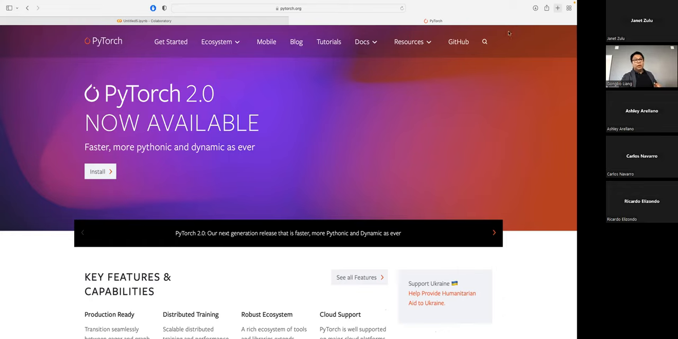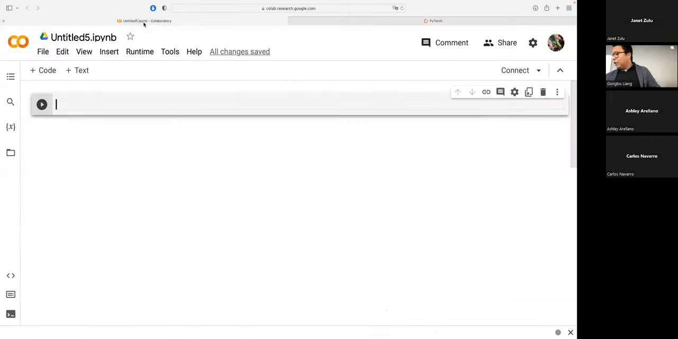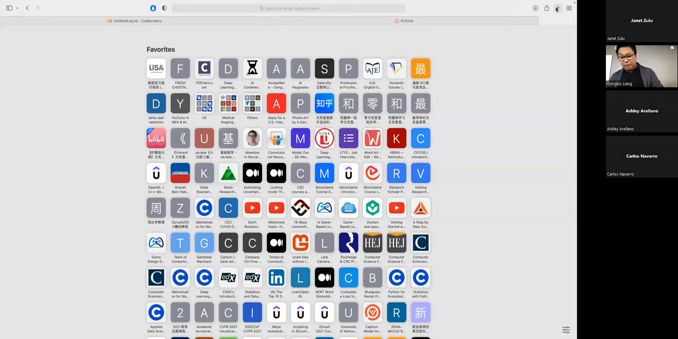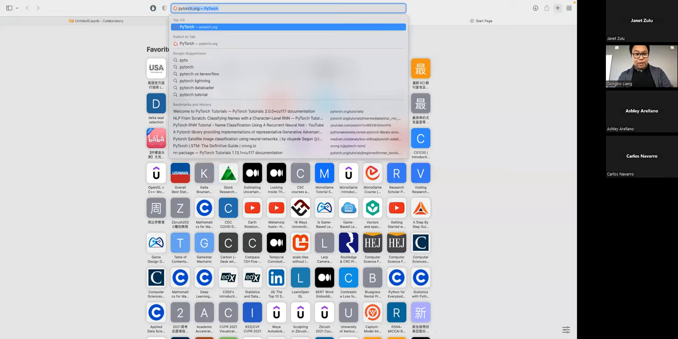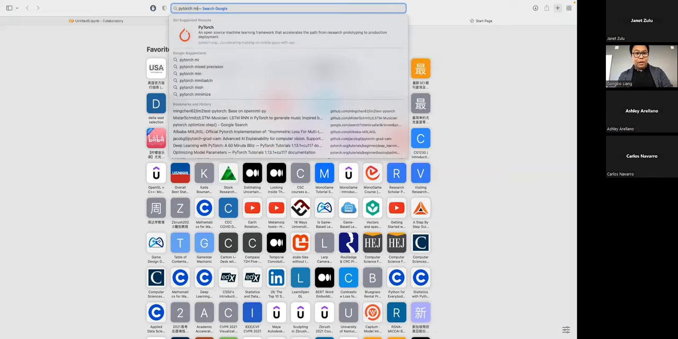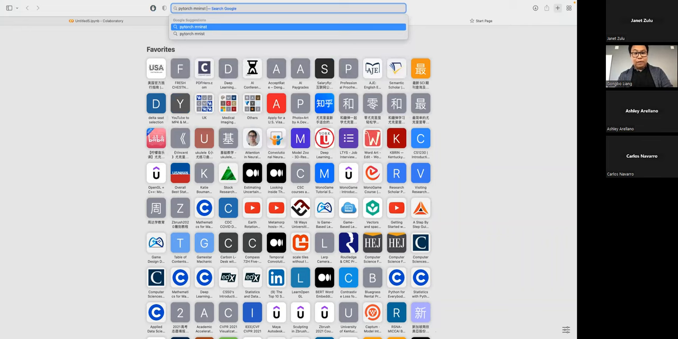PyTorch is the one I use, and there is also another popular one, TensorFlow. What I'm going to do for today is to just build a simple classification model to classify, what's the name, Fashion MNIST.